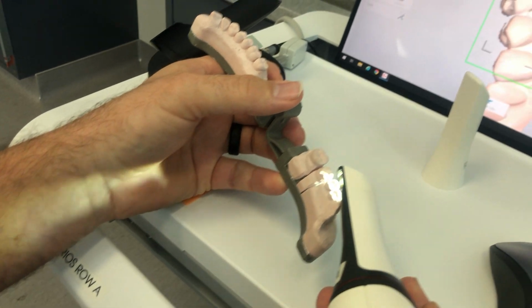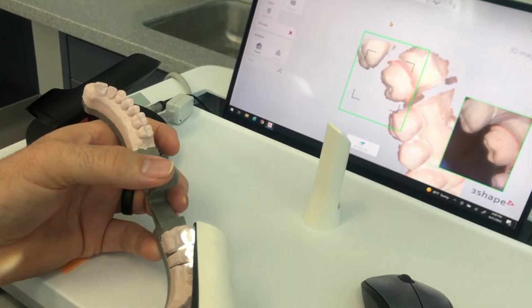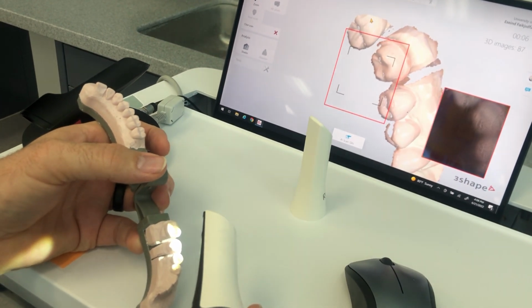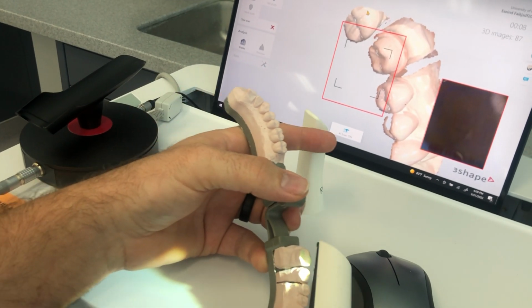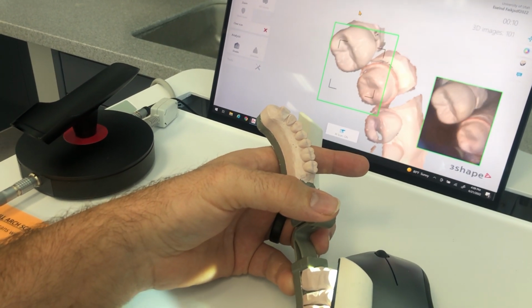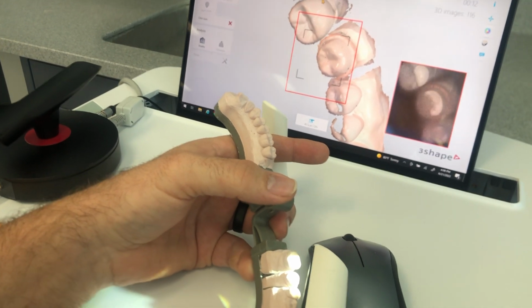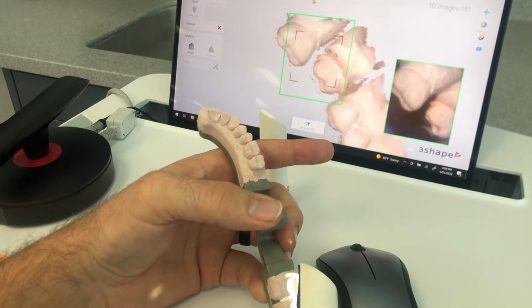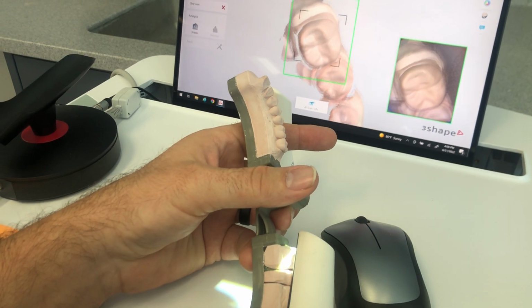The scanner can touch the model. It doesn't matter if it touches it. If it's too far away, it'll stop scanning. You can see that black area on the screen. It means it's too far away, and nothing's in focus, so it won't scan. So keep that scanner on there.